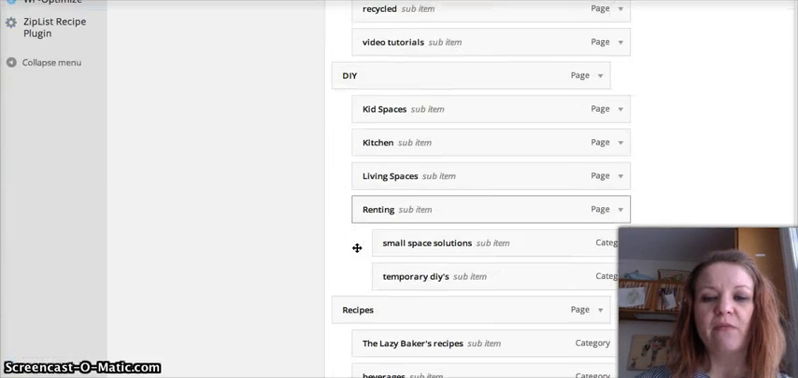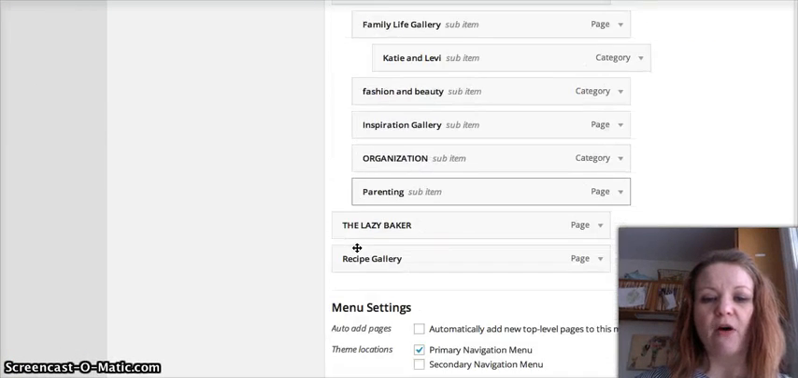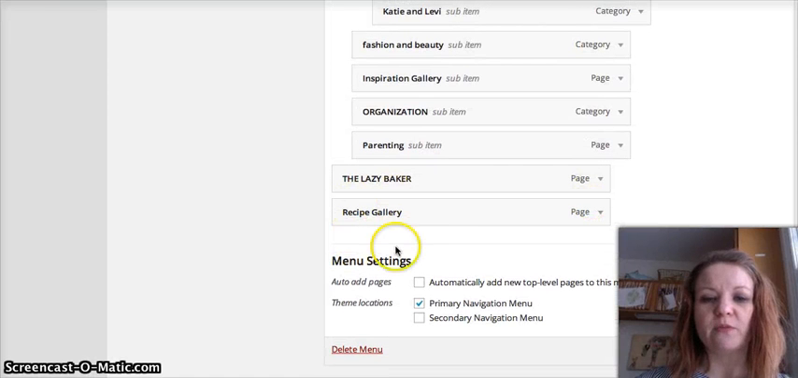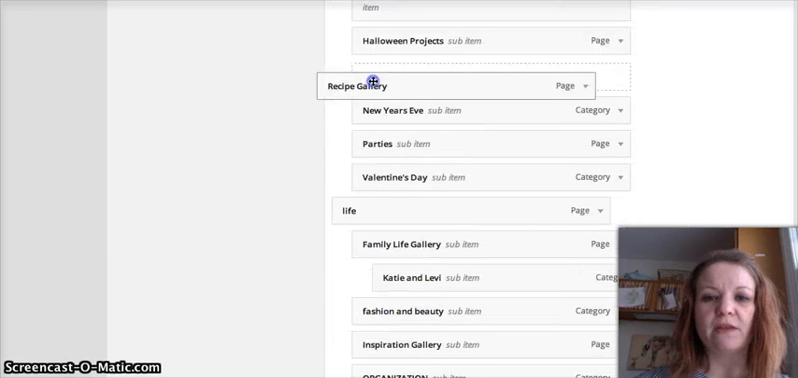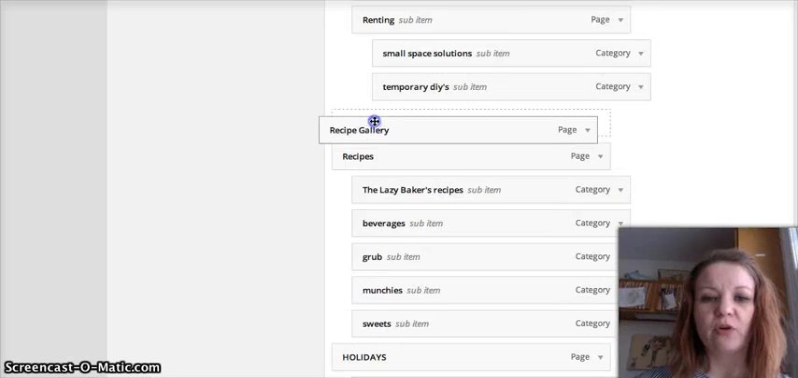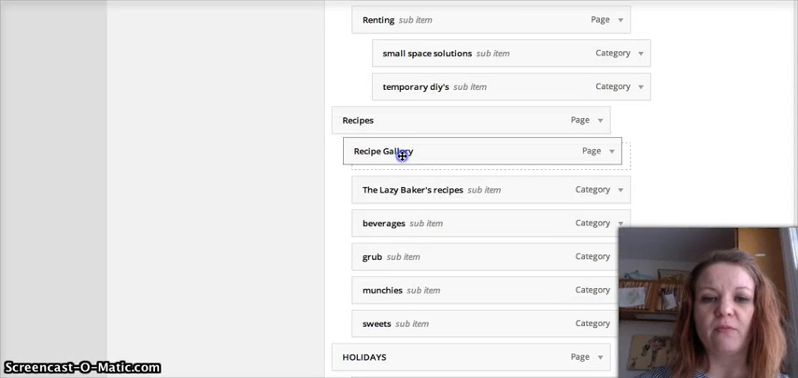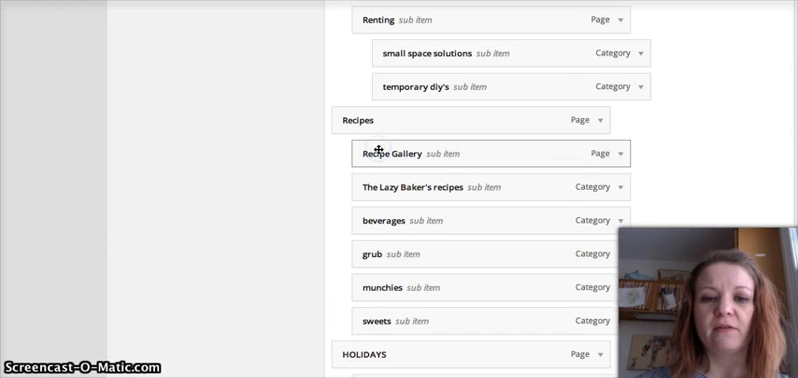Then it comes up at the very bottom of all of my menu. Well, I don't want my recipe gallery to be underneath my Lazy Baker, so I'm going to just drag and drop it to where I want it to be. I want to put it right here in my recipes. I want to put the whole gallery in there.